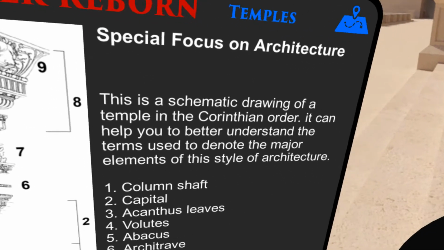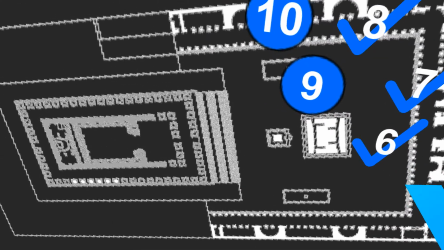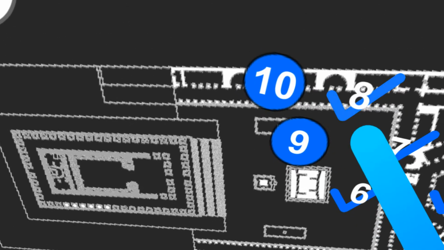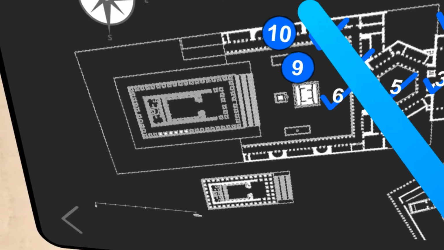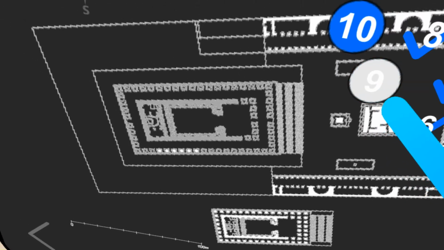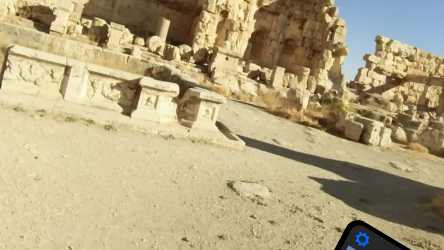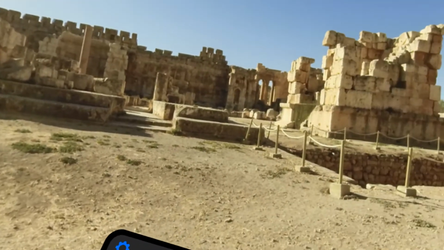Let me go to the map again, and we were on 8, I believe. Come on. Maybe I got to go to 9 first, so that won't let me. I'm not sure how to go back. Well, let's look at this one. It's pretty open again.